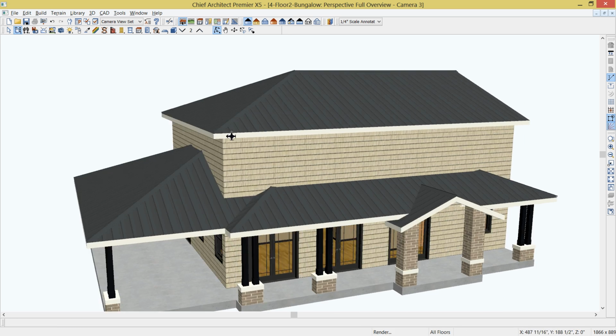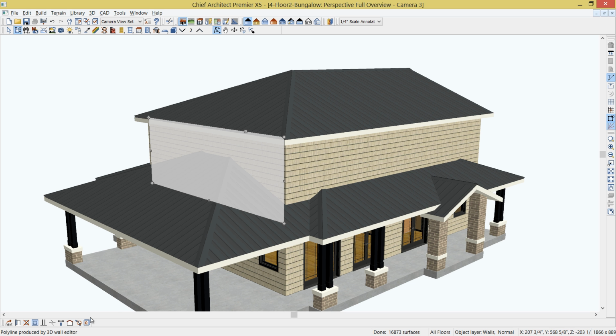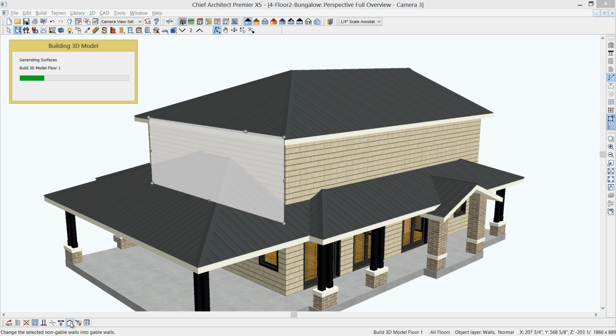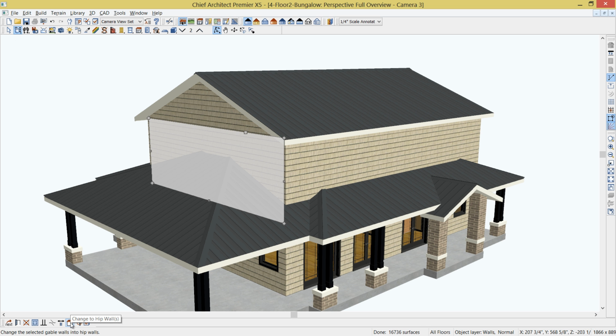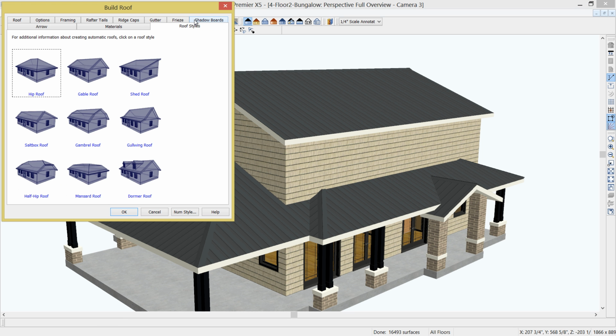Let's go around and do the same thing for this wall. Again, all I have to do is toggle that right down here in the menu, and it will automatically create that. Remember, with the roof styles, there are a variety of styles that you can build, and you can set this up to be automatic so it becomes a very fast process for you.